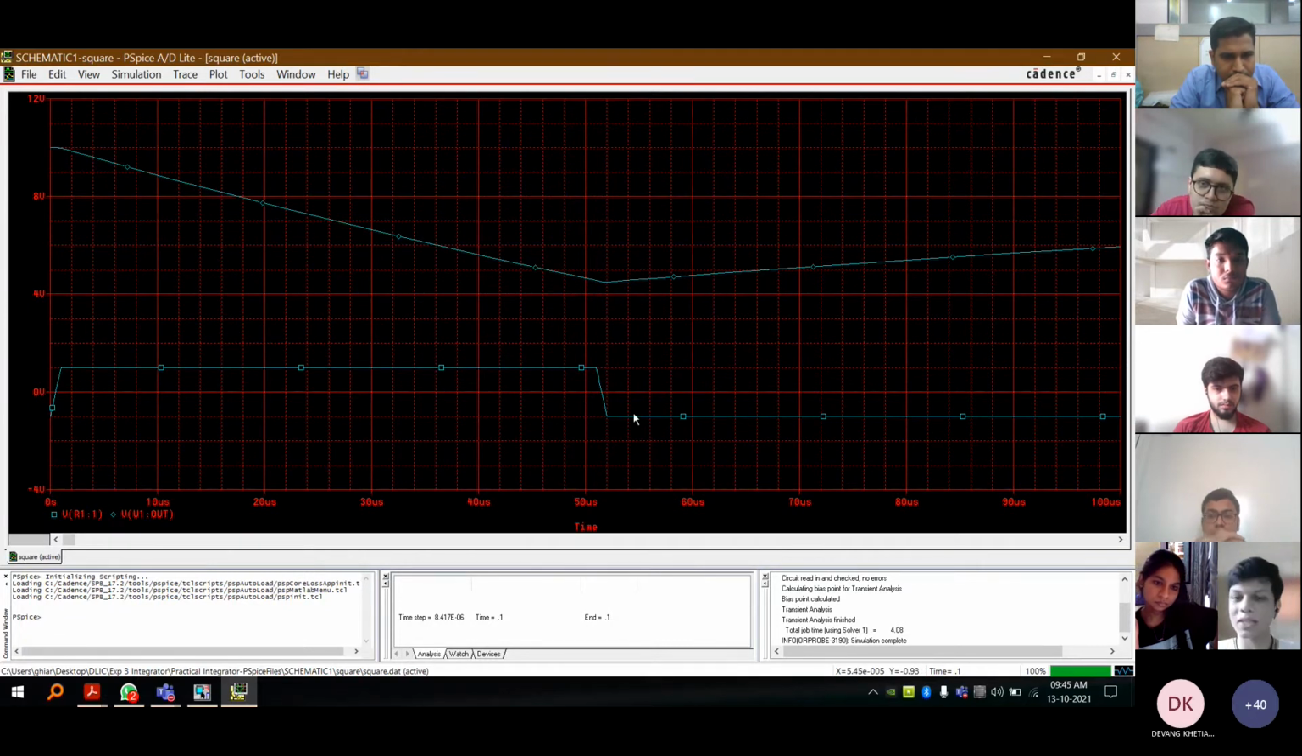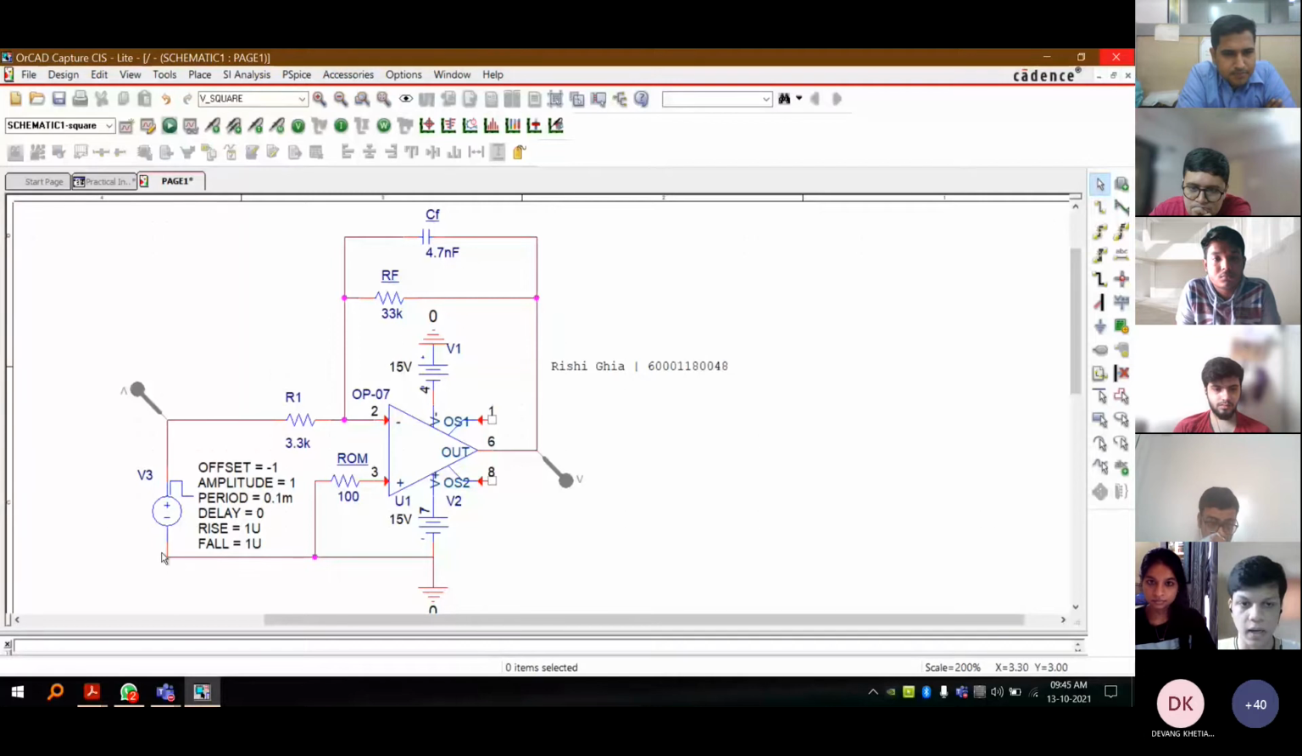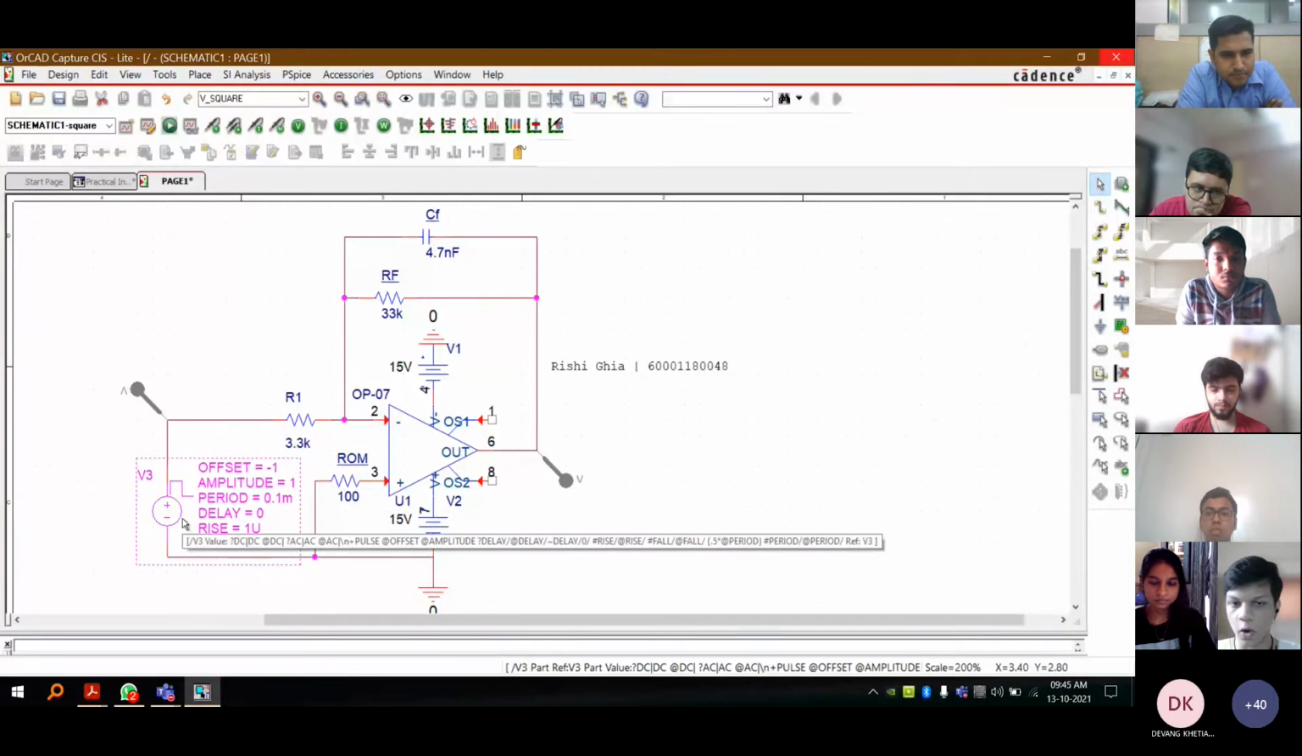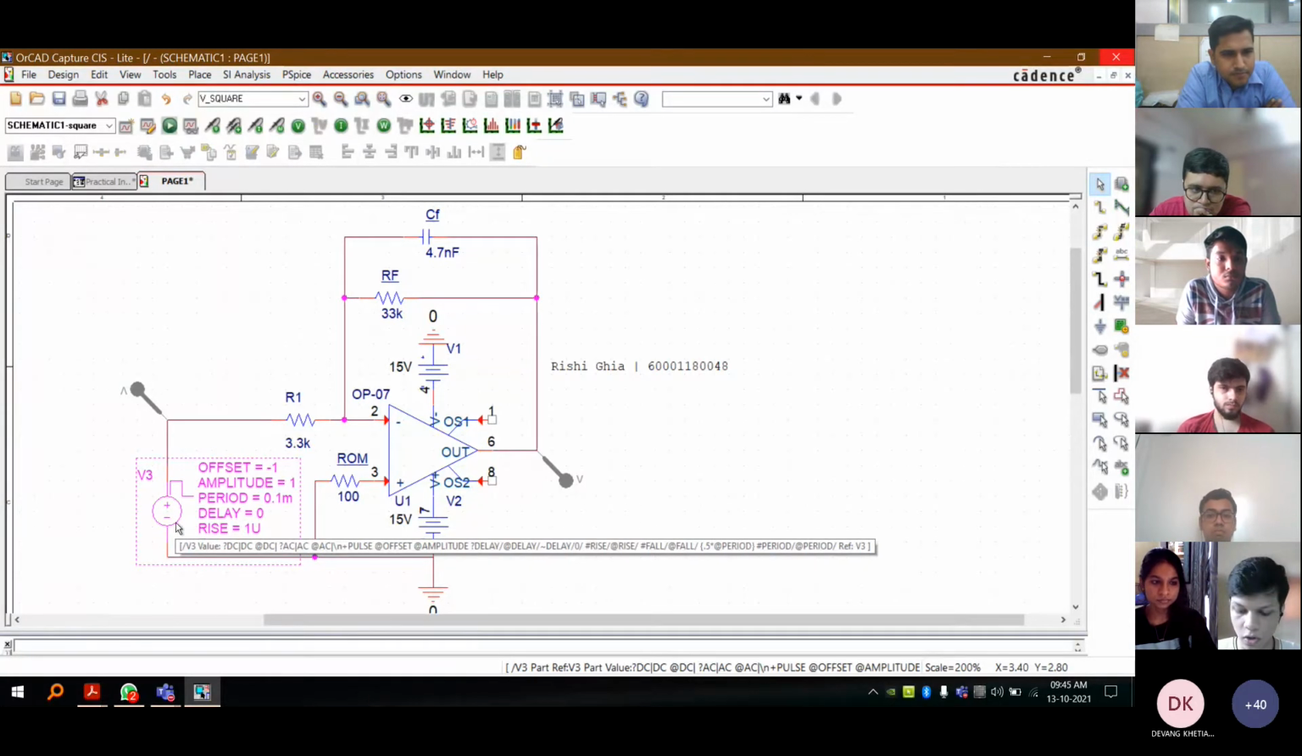It's not a perfect square because there is a certain rise time and a certain fall time, which you have to be cognizant of. At high frequencies, that can cause issues, but as of now, we're pretty all right with this. All right, so this is our square wave. I hope everyone's clear with this. Now I'm going to move on to the triangular wave.